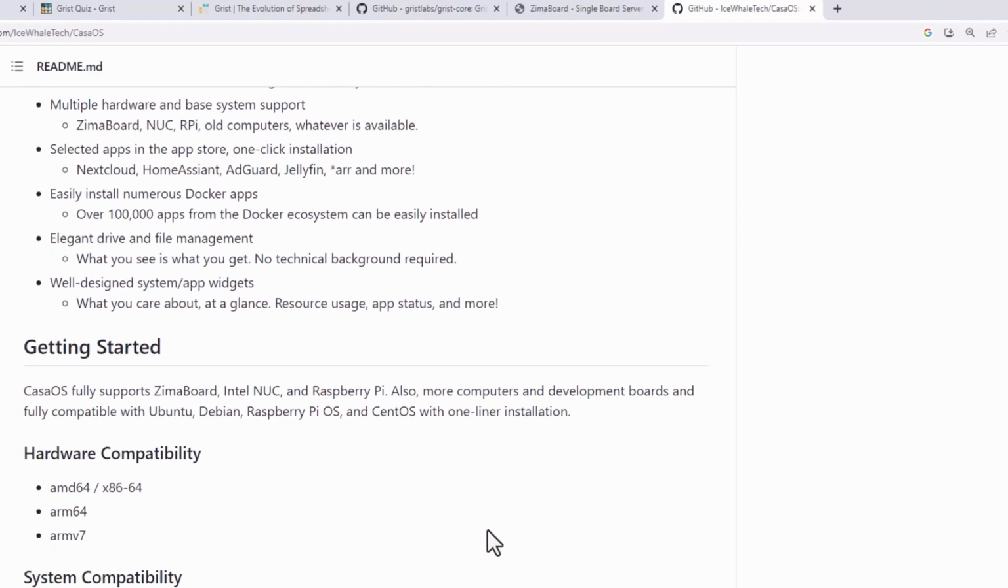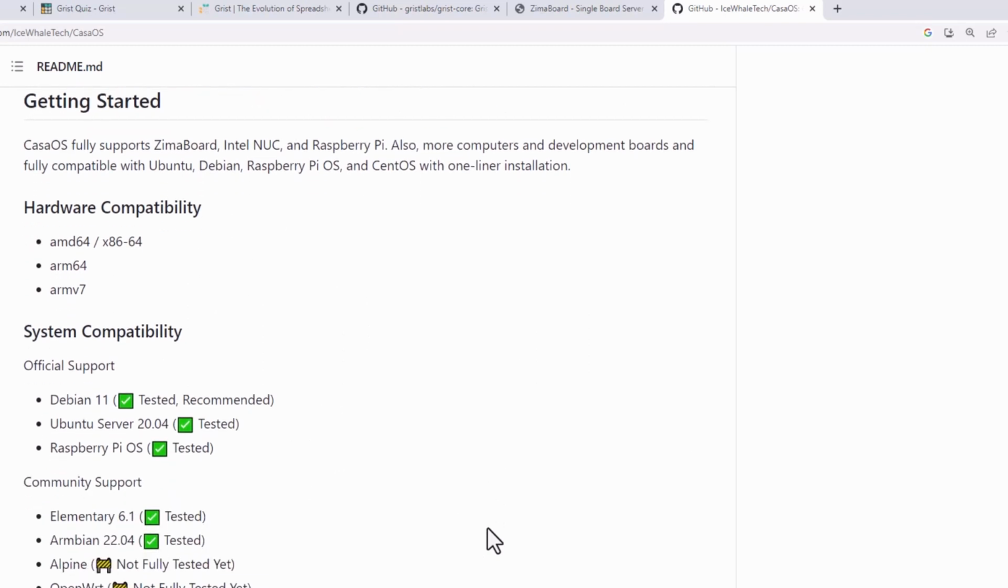Now, you can run CasaOS on your own hardware. What you're going to need is an x86 or an ARM7 or ARM64 board. Now, I must say, though, that Grist is designed for x86 64-bit processors. So you can't throw this on a Raspberry Pi. It won't work. You'll need to have an Intel processor.